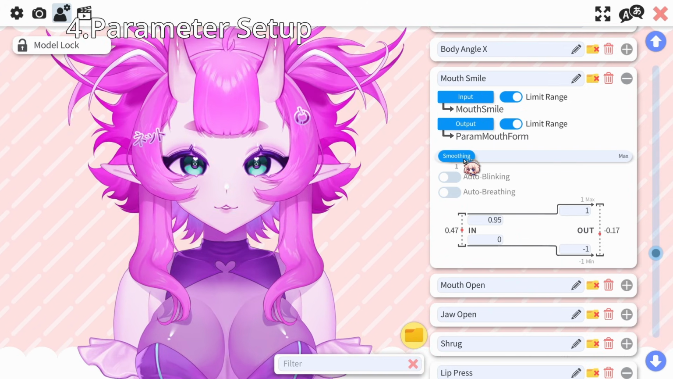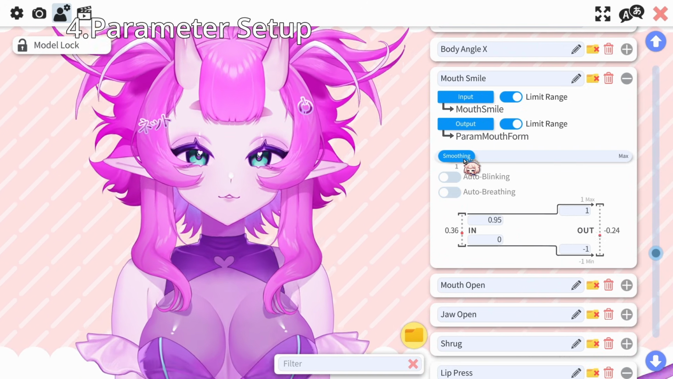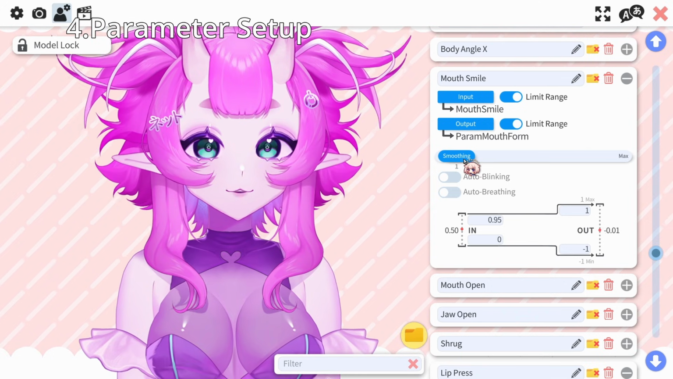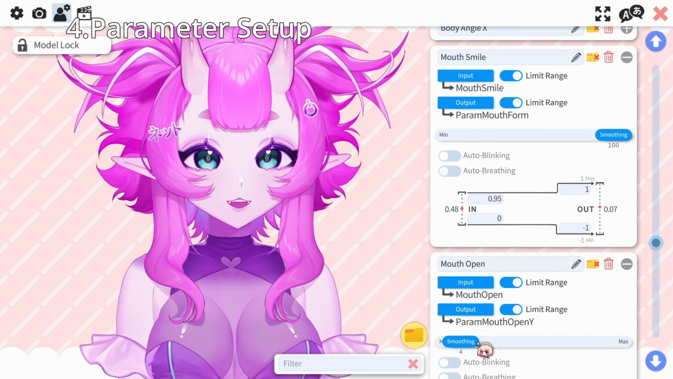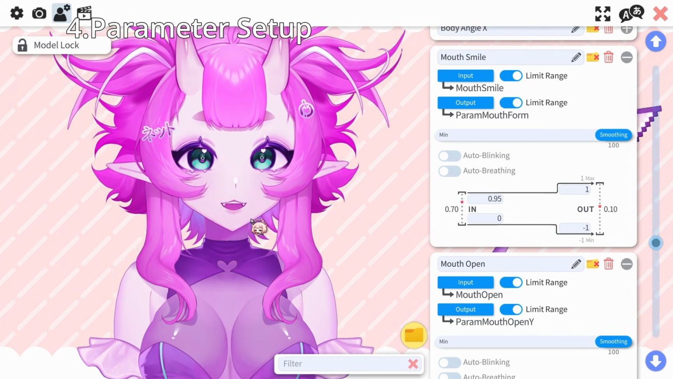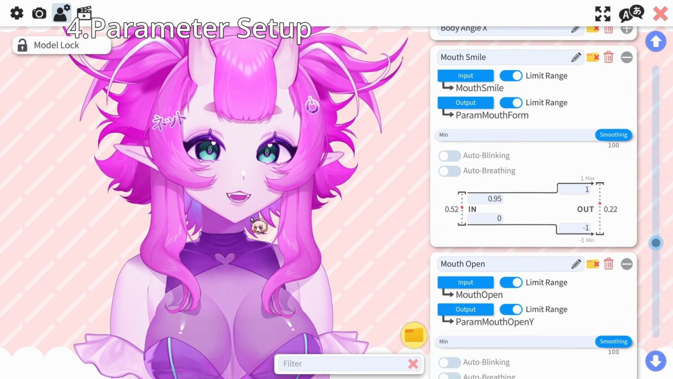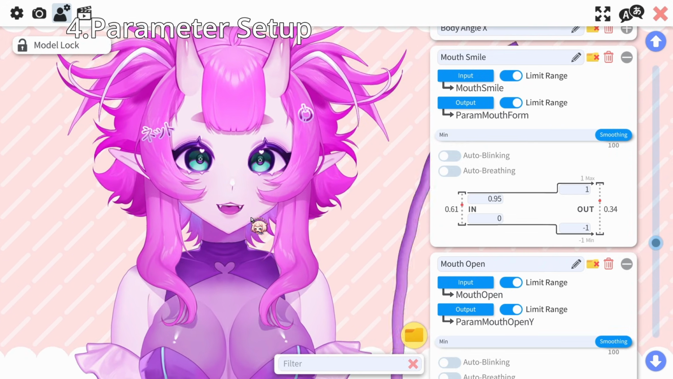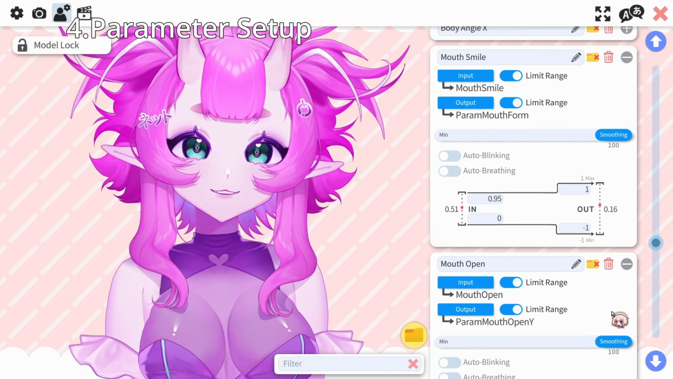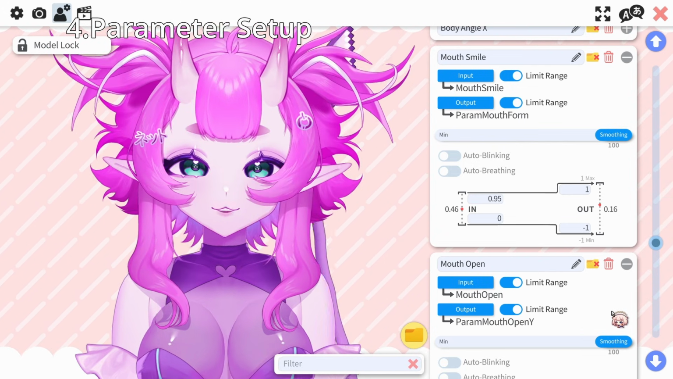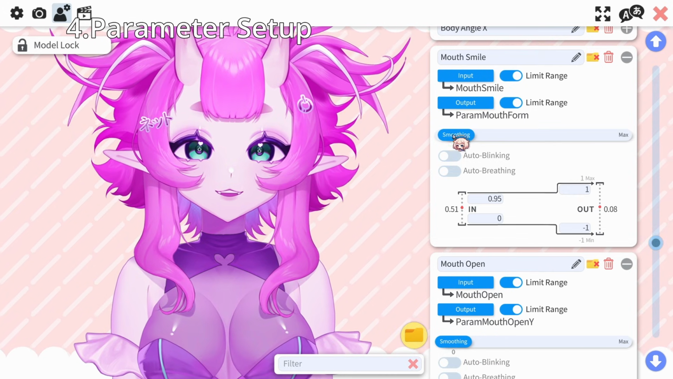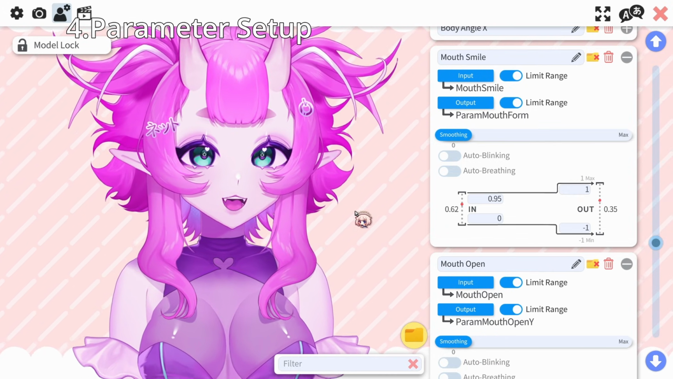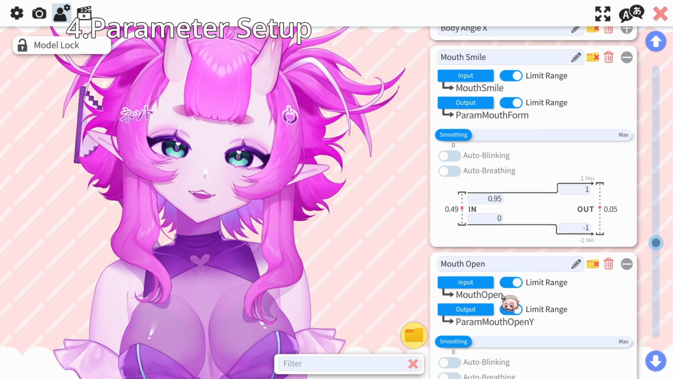Then we have smoothing. As the name says, it will smooth the movement, but it will also cause some sort of delay. So for example, if I now put my smoothing on 100% on my mouth, you can see the mouth tracking suddenly becomes a lot less accurate and snappy. So in case of mouth, I like to put it at either 0 or 1. 1 for me personally, because I like a little less snappiness and I like a little bit of smooth transition.